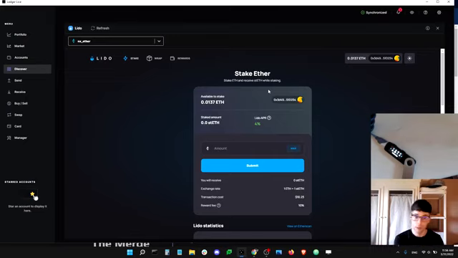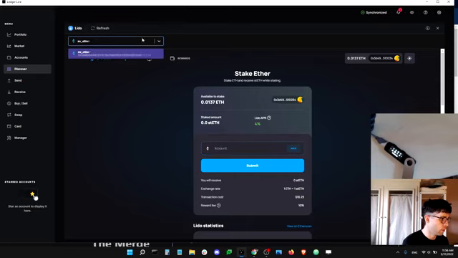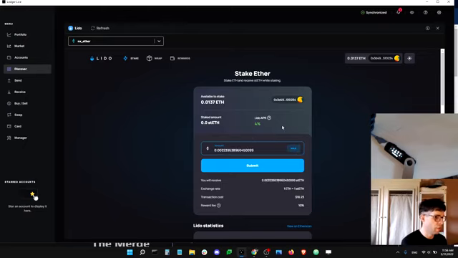So what it would look like on the app is that you make sure that the Ethereum chain is selected, and then you select the amount of ETH that you want to stake, and then you will get the equivalent amount in STETH, which you can see here. Okay, so you give ETH and you get STETH in return.